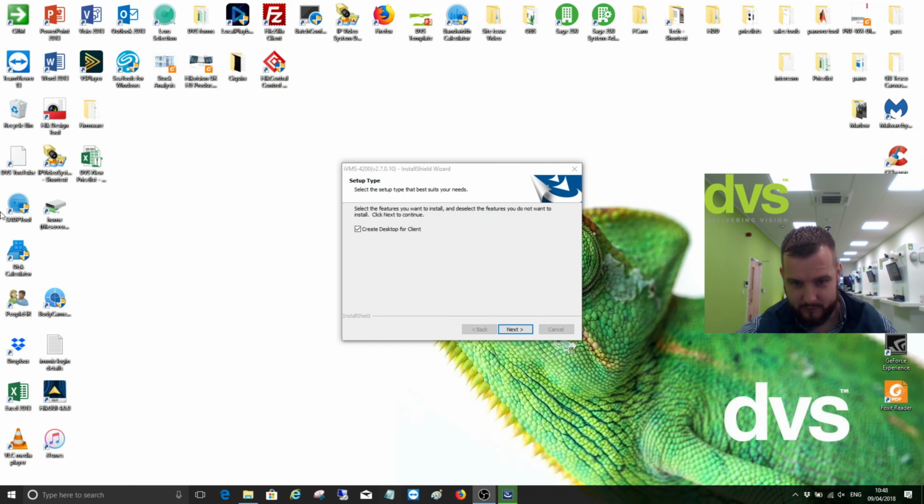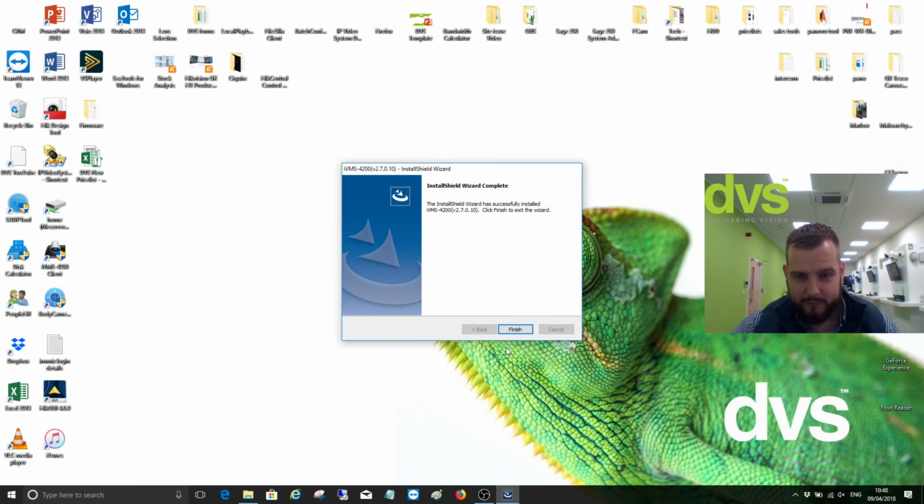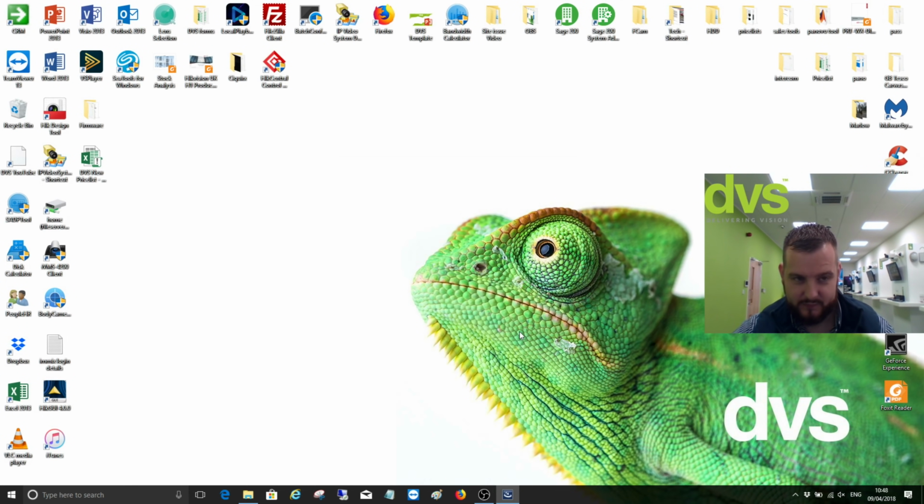Okay, so we've installed that. We're going to click next to create desktop shortcut for client. Let that catch up. And we're going to click finish. So the desktop icon is there, so we're going to click on that to open it.